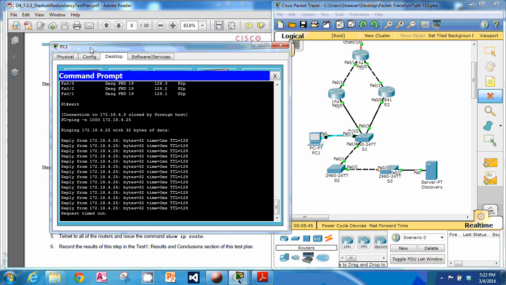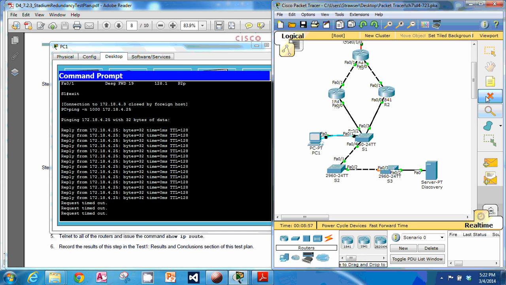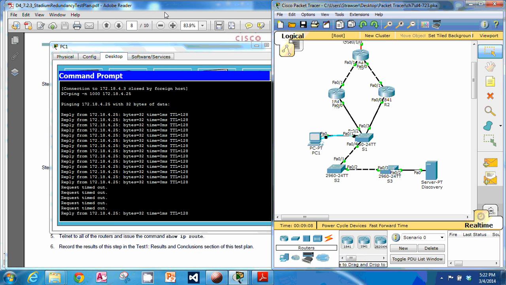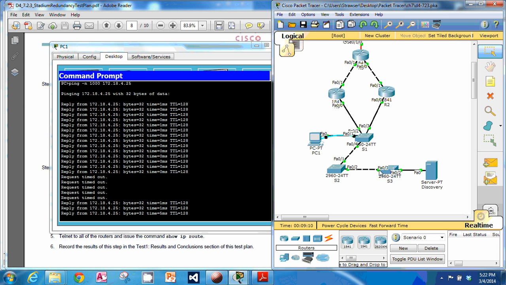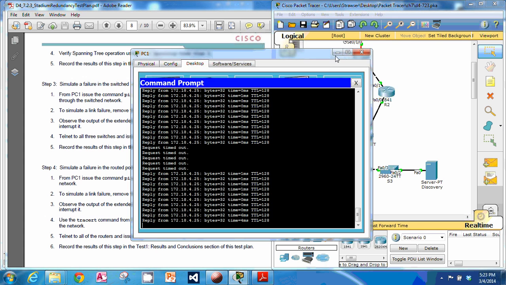You can see the request is timing out now. Spanning Tree Protocol needs to reconfigure and open up this port, so that's what we're waiting for. You can see that it finally did it, so it gave us 5 request timeouts before it started sending them all.